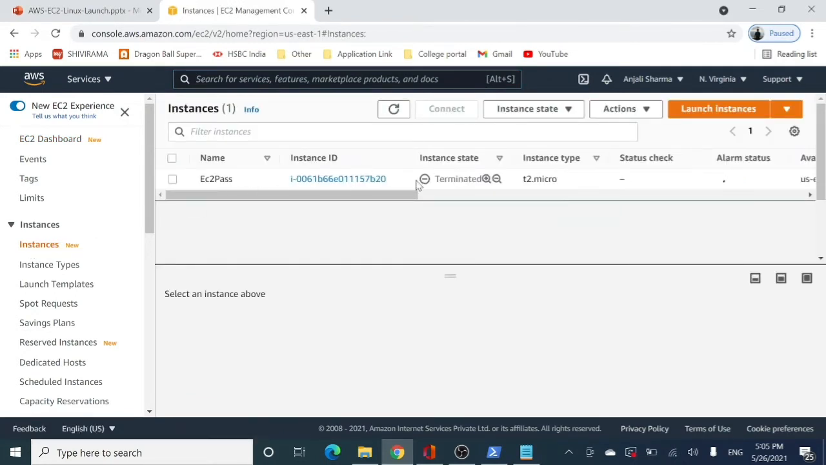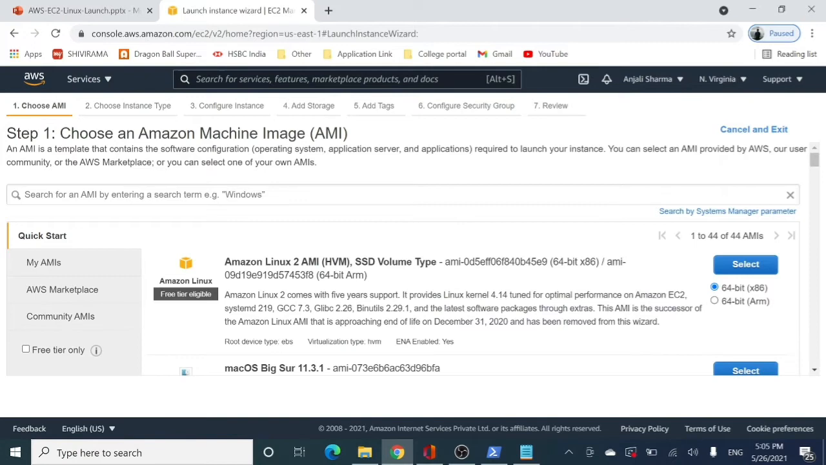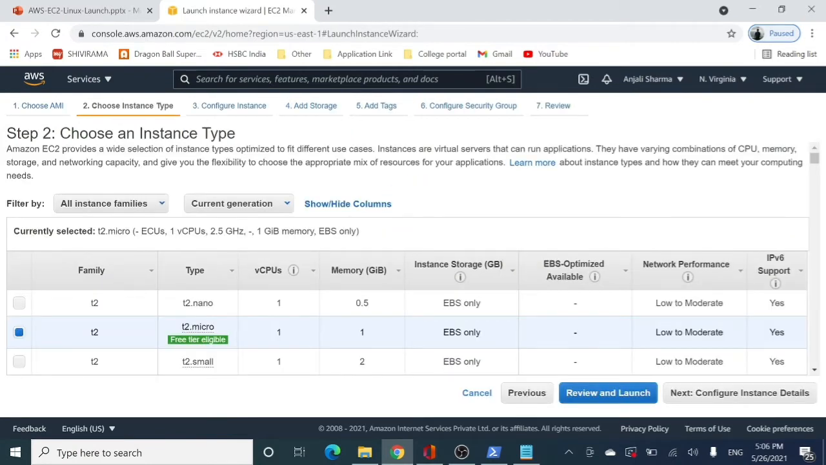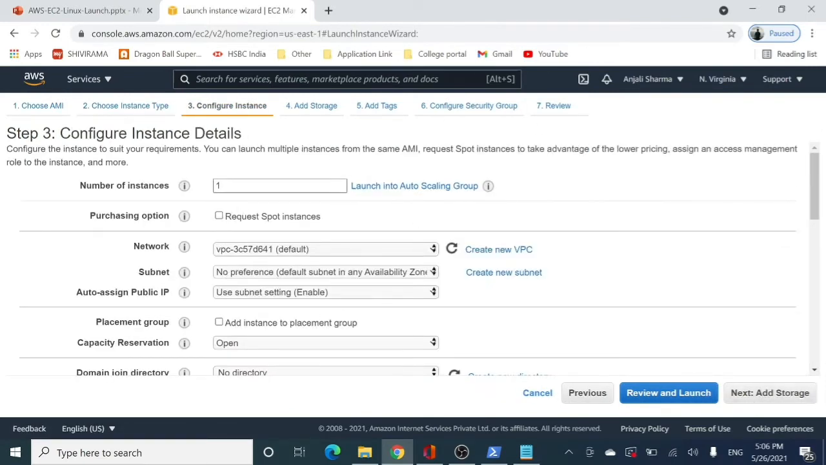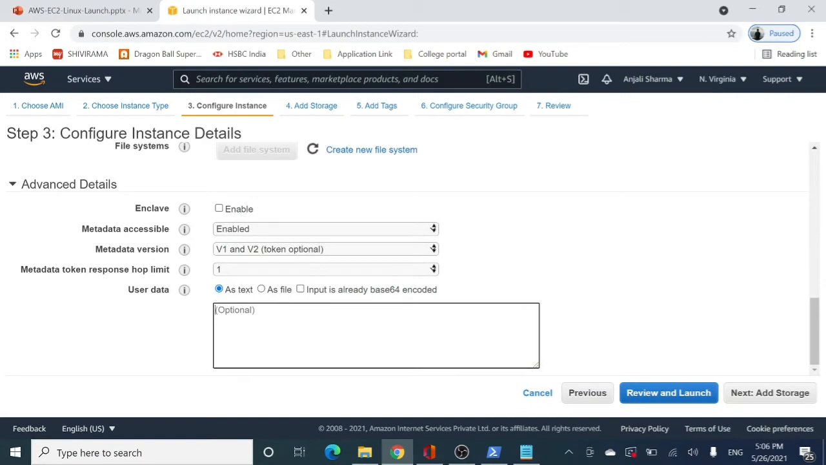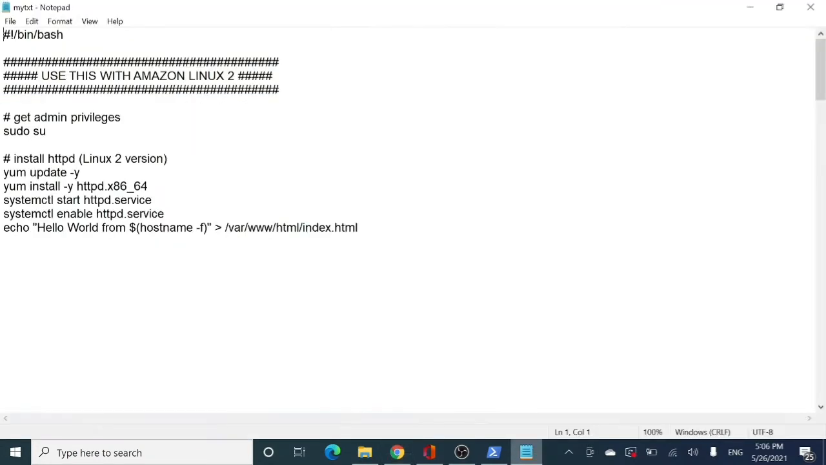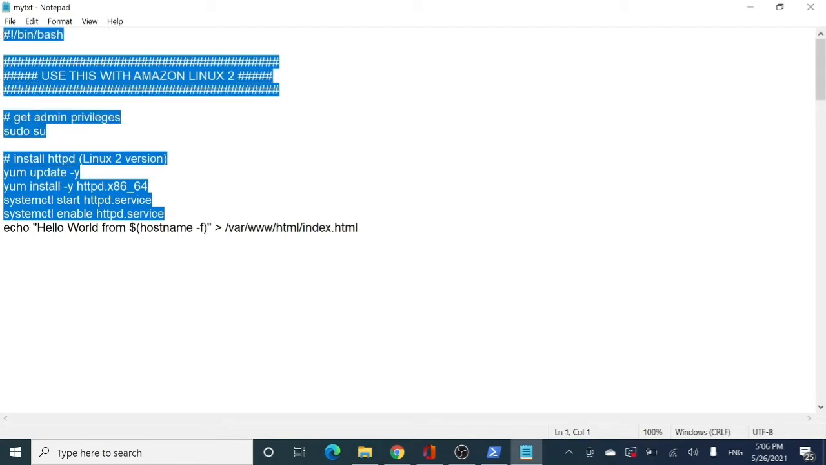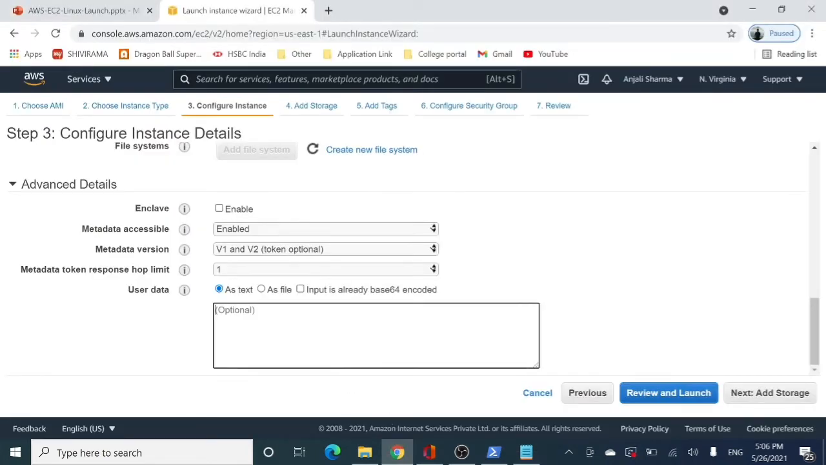I do not have any EC2 instance running right now, so I will be launching one instance. Amazon Linux 2 AMI. The instance type will be T2 micro. All the details will be default, but in place of user data, I will be using the script to install, start and enable the HTTPD server, that is the Apache web server. This is the user data that we have used in a lot of videos before also, right? This is the user data, which I think does not have any error, right?